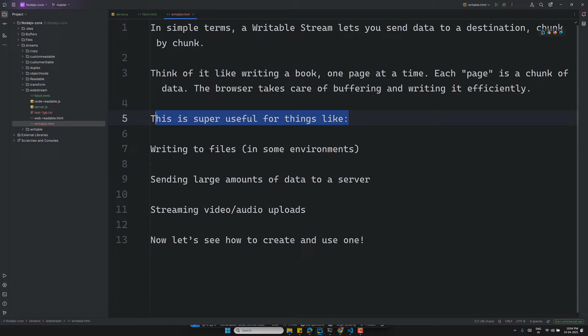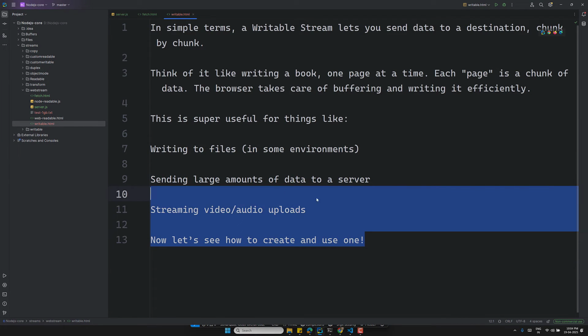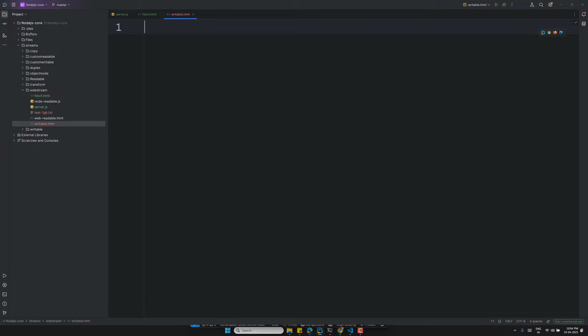This is super useful for things like writing to files in some environments, sending large amounts of data to a server, and streaming video or audio uploads. Now let's see how to create and use one. So let's write a custom writable stream in the browser that logs each chunk to the console.